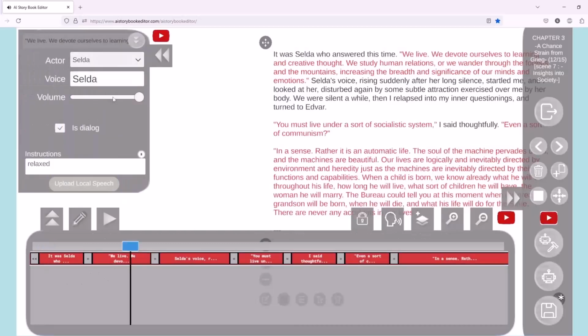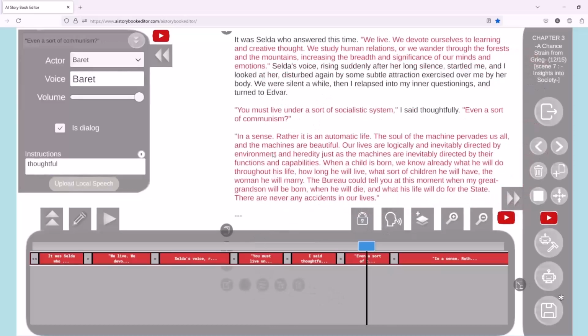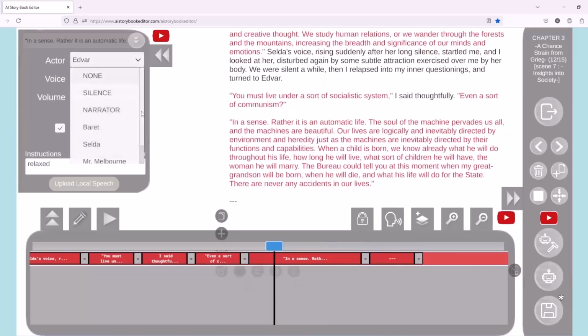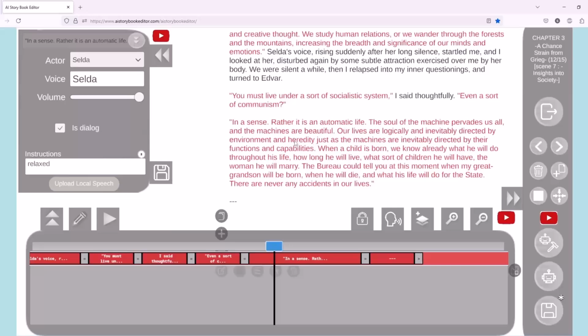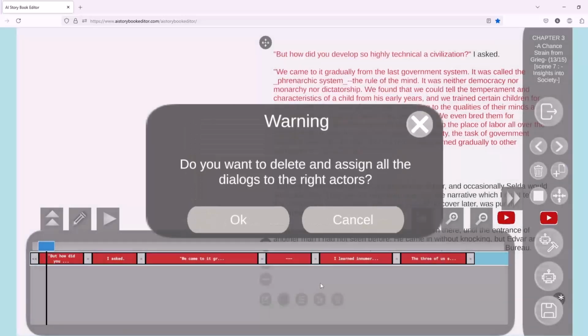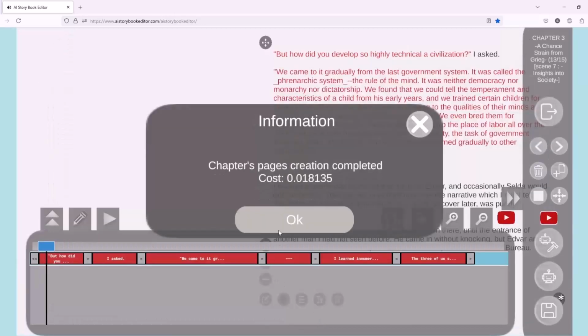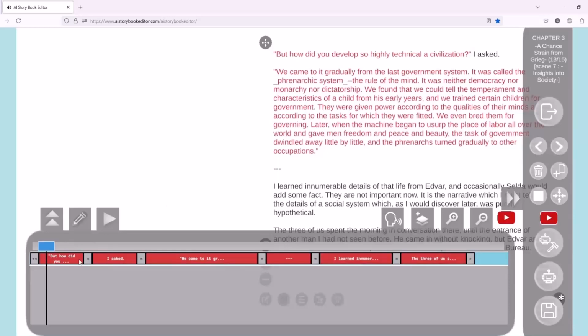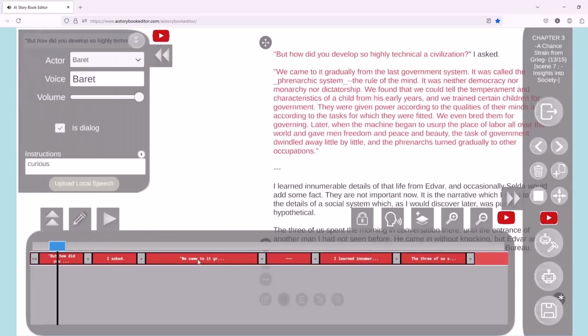So this time it is Zelda who is talking. Then this is Barrett and Zelda. Okay, let's analyze. So this is Barrett. Edvard.